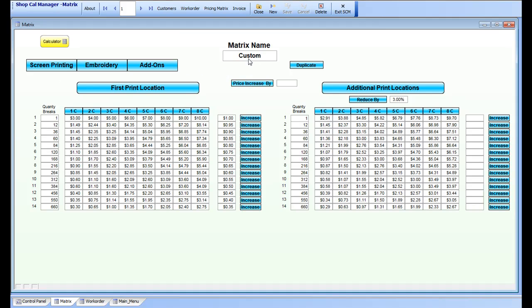Once you have your matrix set up as far as a name, it'll initially come out where these are blank. Now you'll have some example ones that come with ShopCal for you to get an idea from. You can even use them if you want. I have no guarantee that the pricing is correct for your area, but it should give you a guideline to go by. A couple of the key requirements when you're building a pricing matrix is it needs a little bit of basic information to start building them.